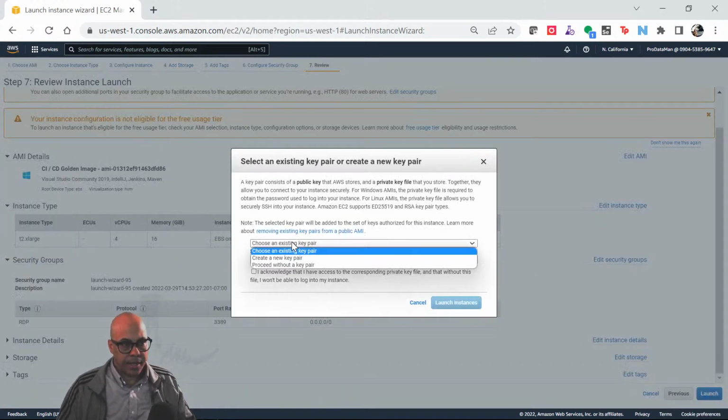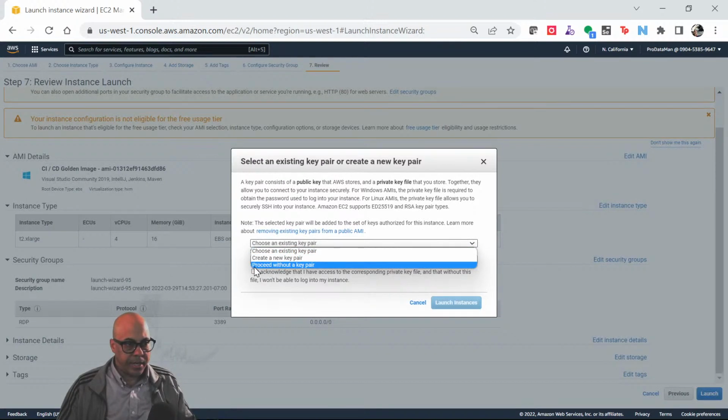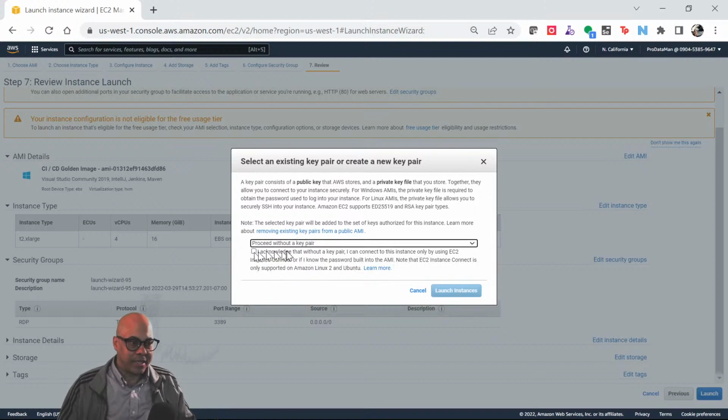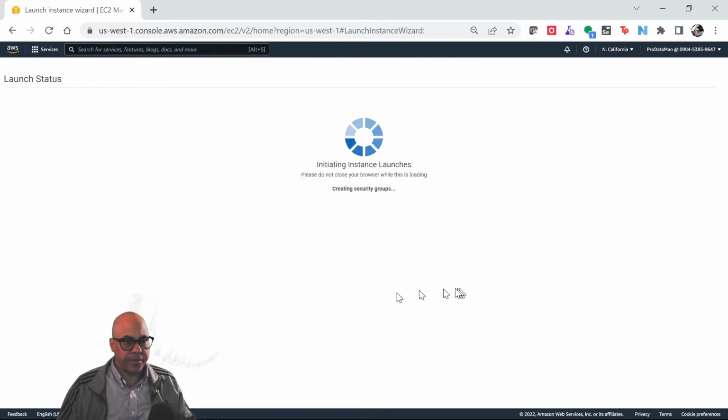I'm going to tell it that I don't need a key pair. I'm going to proceed without a key pair because I acknowledge that I know the username and password for this instance. The username is administrator and the password is M300, capital J, capital M.